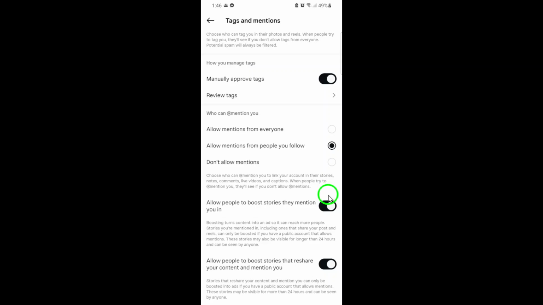You've now made it possible for others to boost stories that mention you on Instagram. This is a great way to increase engagement and visibility, especially if you're growing your brand or connecting with a larger community.